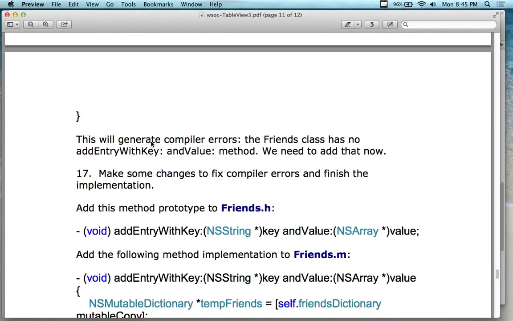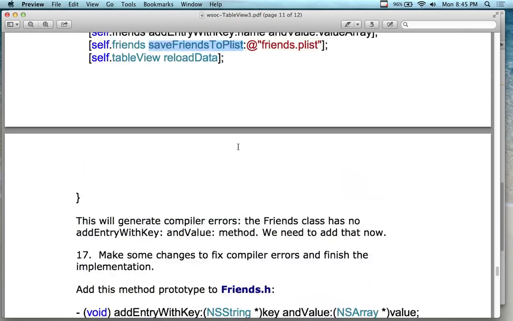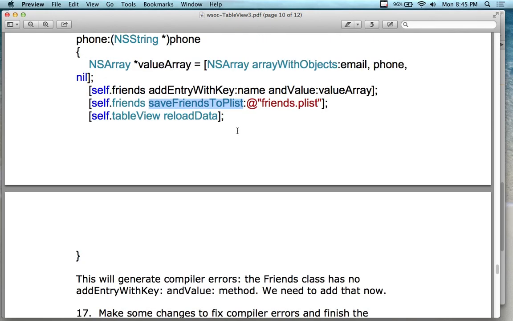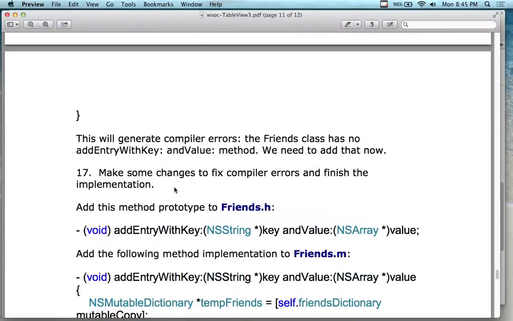Let's generate a compiler error. The friends class has no add entry with key. Yeah, okay, so this method here, the add entry with key is missing. And it's not the save. This is the one that's missing. Perhaps we added this in a previous version. Who knows? That's probably the case.